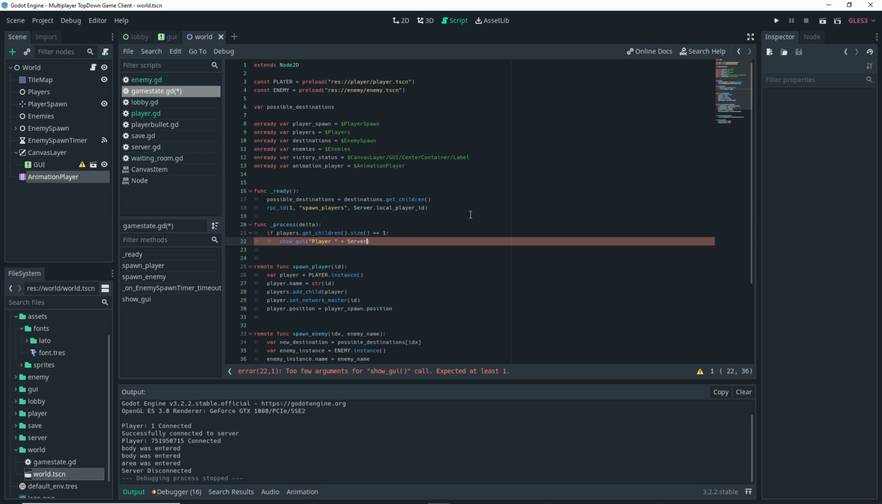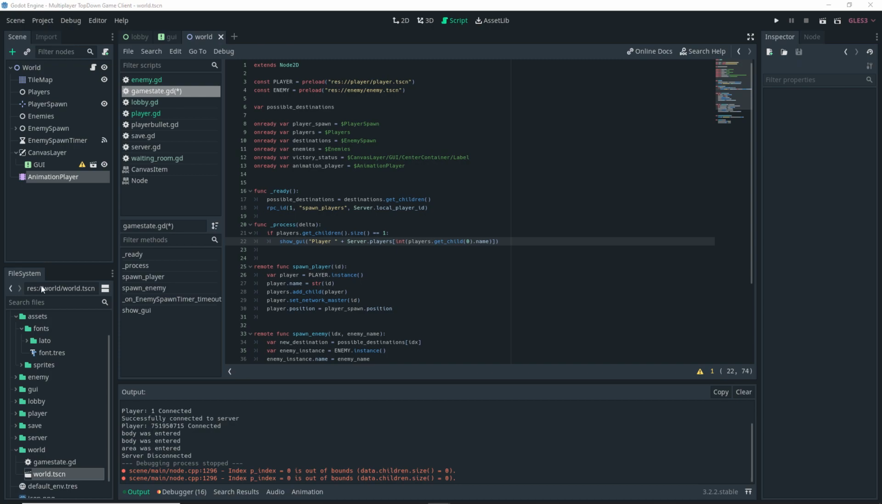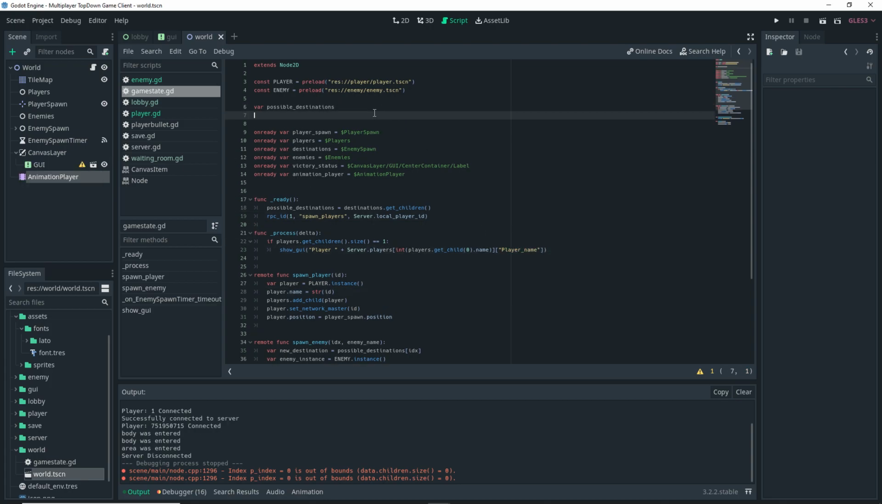So "Player " plus Server.players[int(players.get_child(0).name)], where we get the child from the players node. Since there should be only one player in there, we specify 0, and then .name. Then outside of the square brackets, we add another set of square brackets and get the player name. That should get the player name for our player.